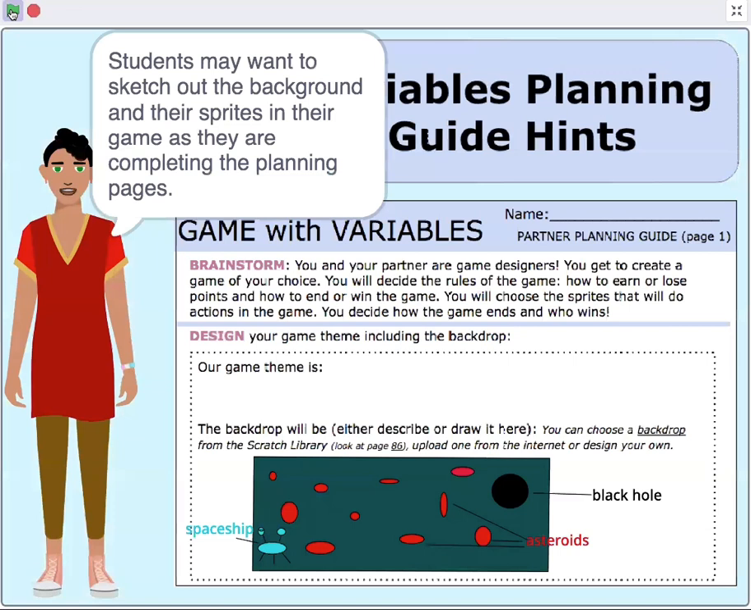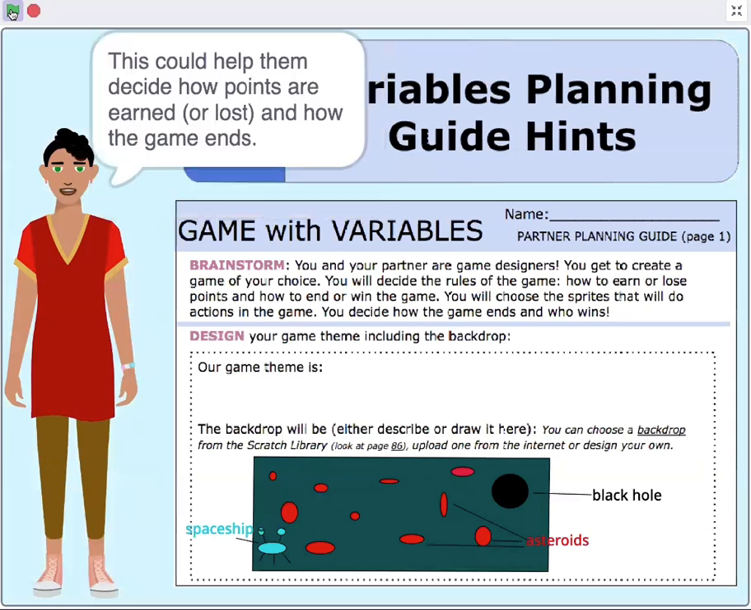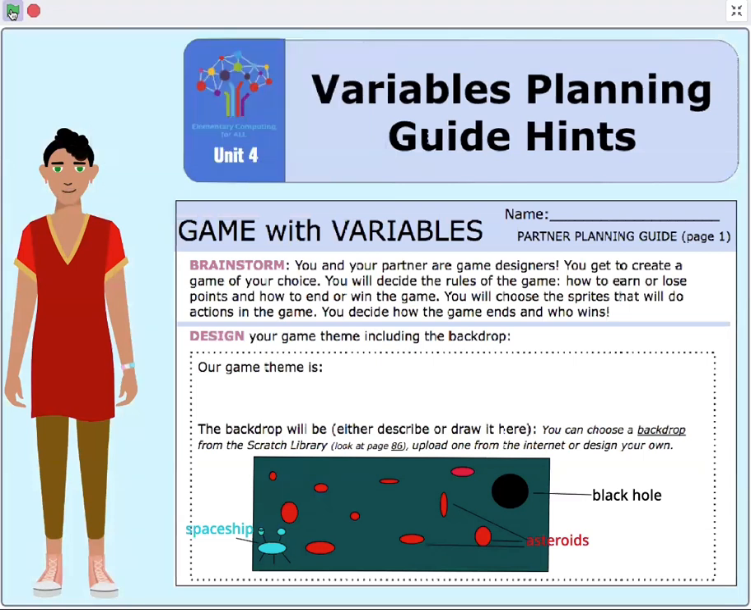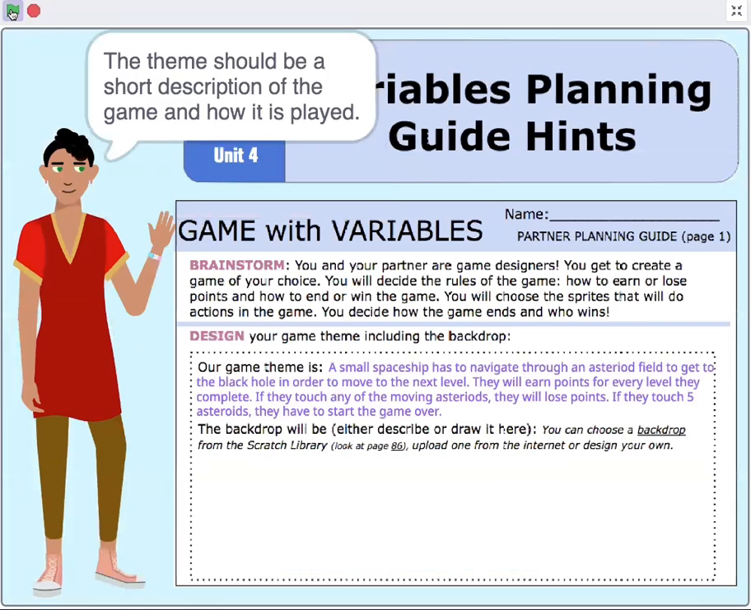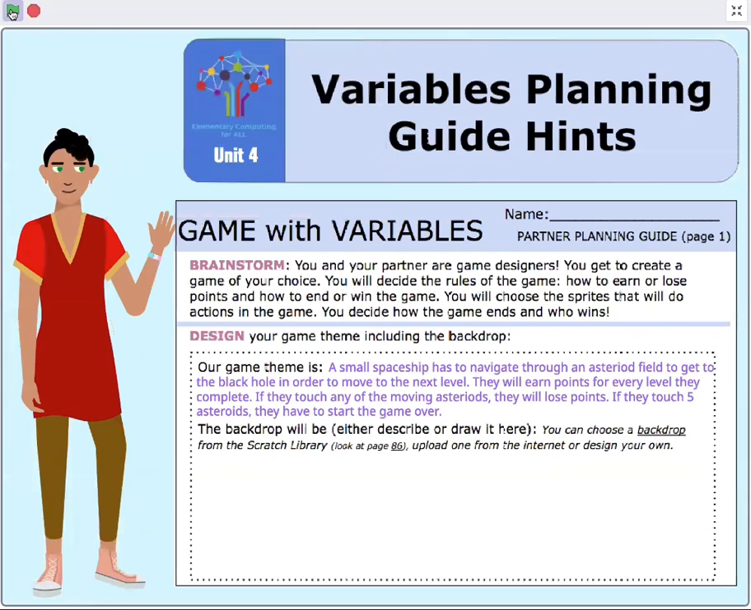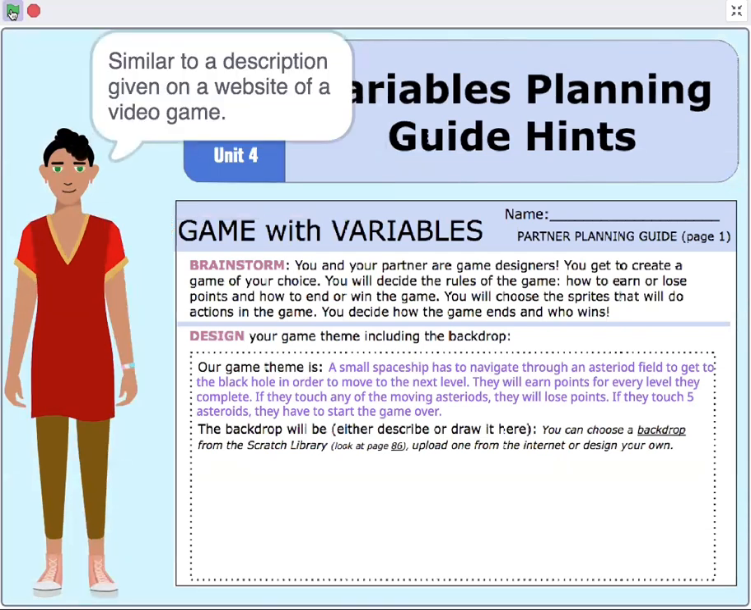Students may want to sketch out the background and their sprites in their game as they are completing the planning pages. This could help them decide how points are earned or lost and how the game ends. The theme should be a short description of the game and how it is played, similar to a description given on a website of a video game.